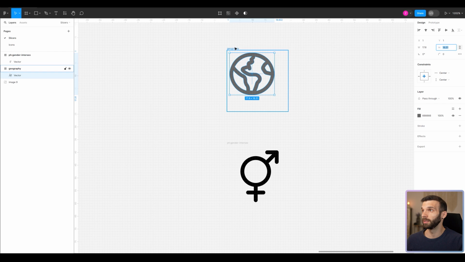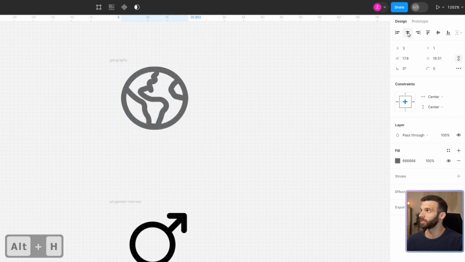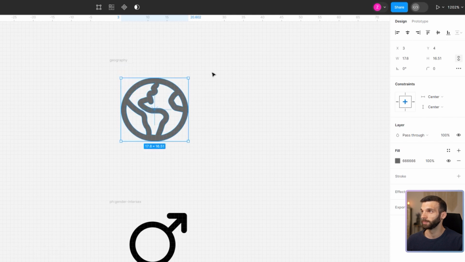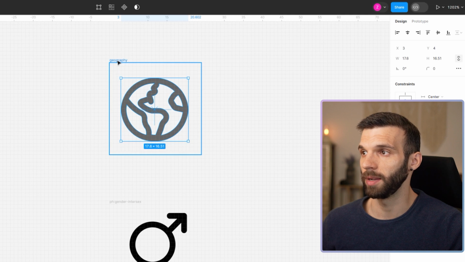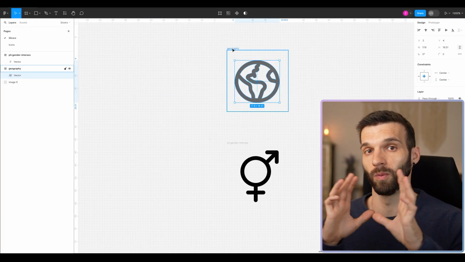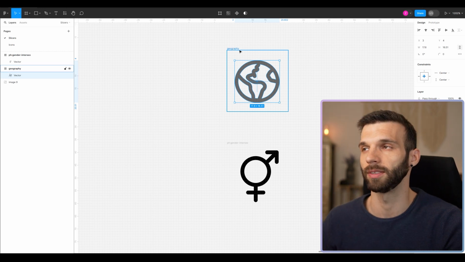Then we can center align it within this frame by clicking on Align Horizontal Centers or pressing Alt-H. Then we can click on Align Vertical Centers, pressing Alt-V. Why is it important that we select the icon itself and not the frame? Because when we import it later in Power BI, we want to have the same scaling, the same frame size for all the icons.